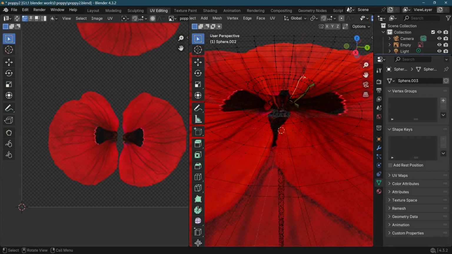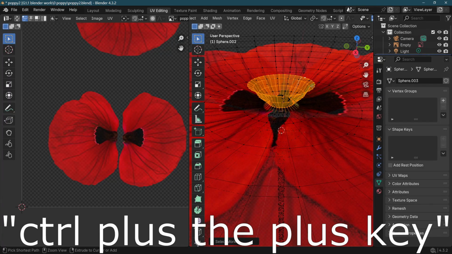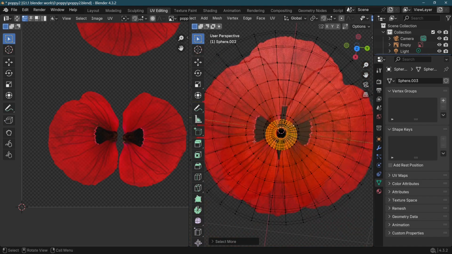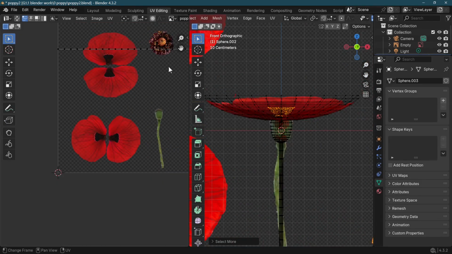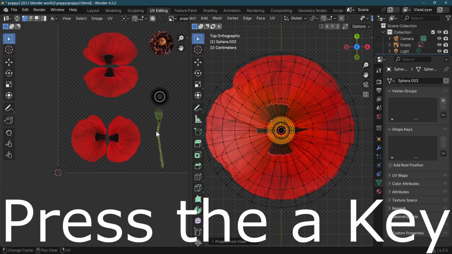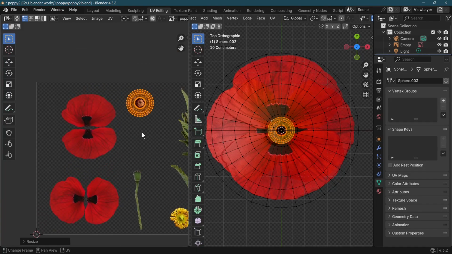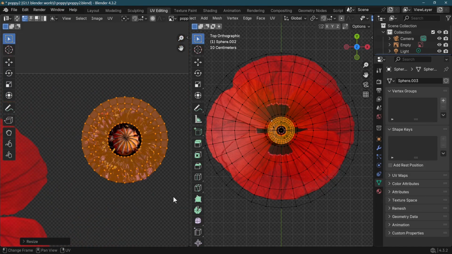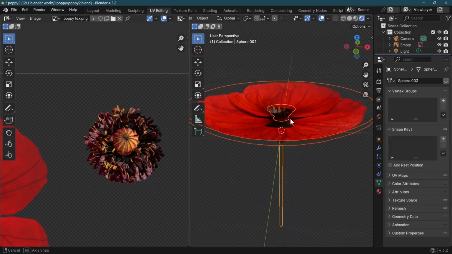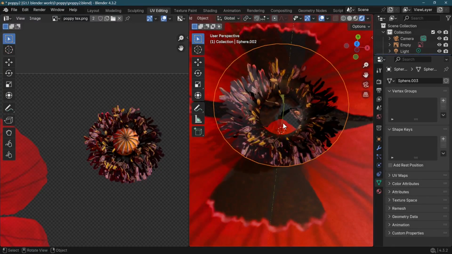and we can select our top ring up here, grow our selection like that, and we can make this into this piece here by pressing the 7 key and U and project from view. So as you can see, we've got that ring there. I'm just going to move that up to here, scale it up just till it covers everything. And as you can see, we've got the feathery part of our poppy attached there.